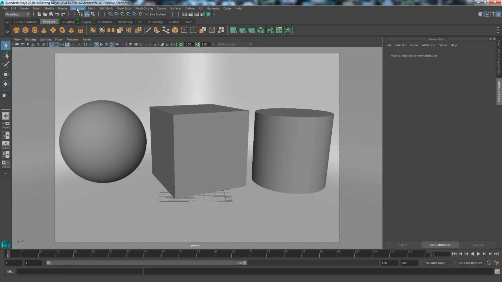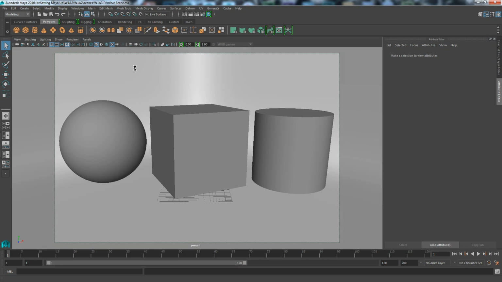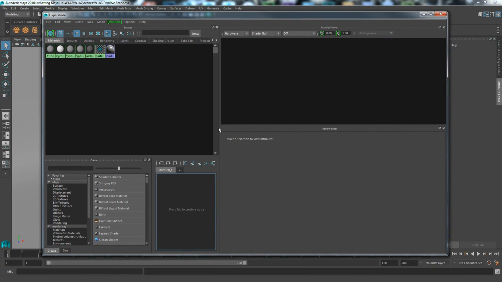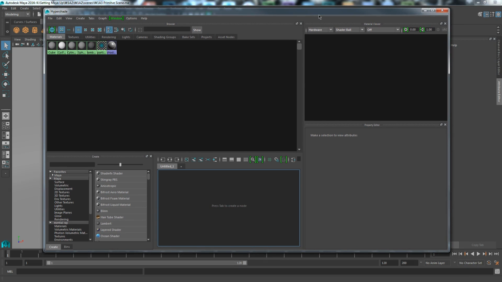Okay, our materials. So if we go to Windows or Render Editors, we want to go into the Hypershade. Now, if you guys have used Maya before, then you're used to a little bit different setup on the material editor. Okay, so here's our material editor. And this is very nice that they've updated this. They've taken some of the qualities of 3D Max's material editor, and now they've incorporated it into Maya, and it's pretty nice the way they've got it in here now.